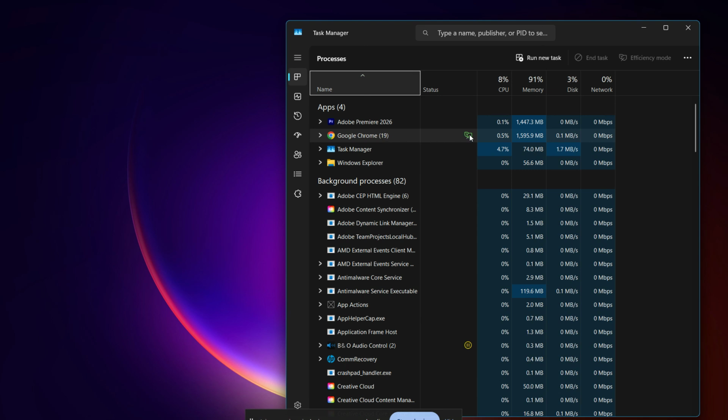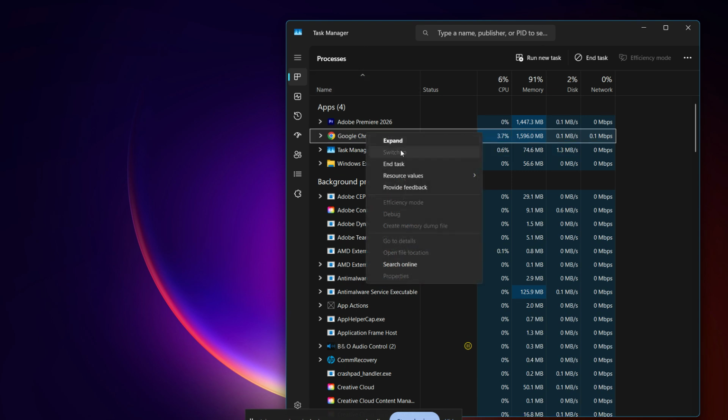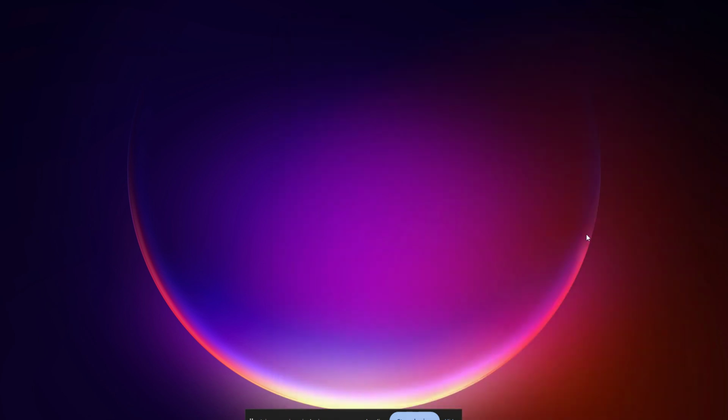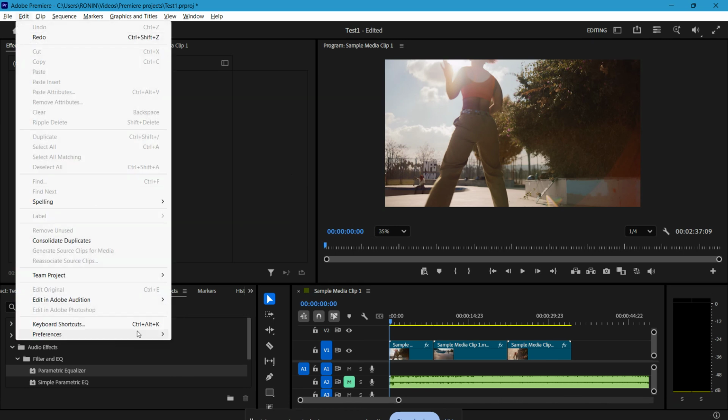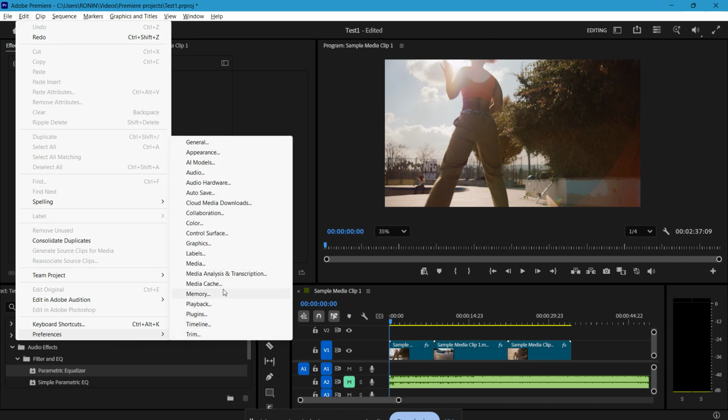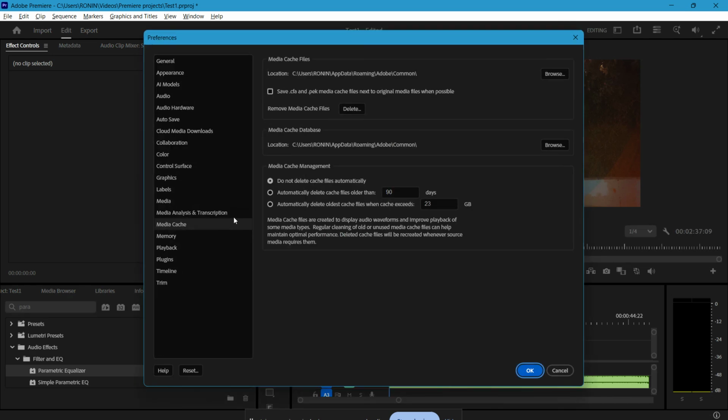After that, clear your media cache. Over time, Premiere Pro builds up cache files that can become bloated, outdated, or even corrupted, and that can contribute to memory problems. Go back into Edit, then Preferences, then Media Cache. From there, click Delete and remove the cache files. If you want, you can clear both the media cache and database files. Don't worry, this will not delete your actual video footage or project files. It simply forces Premiere Pro to rebuild fresh cache files, which can often improve stability.